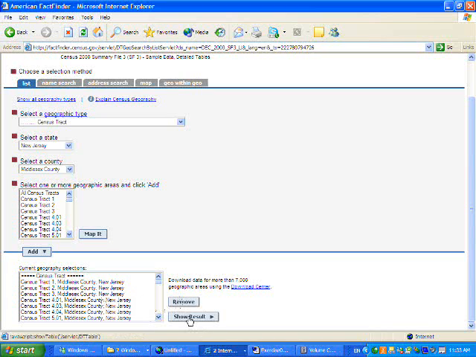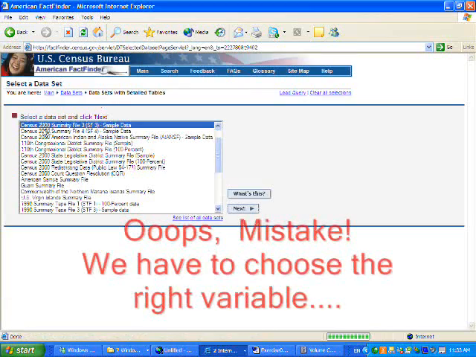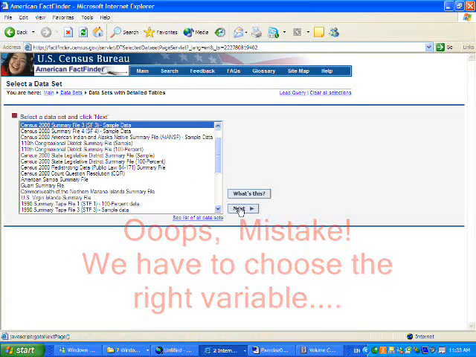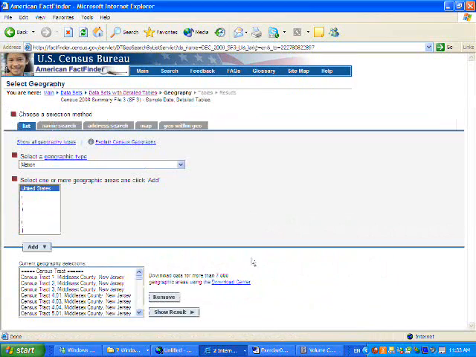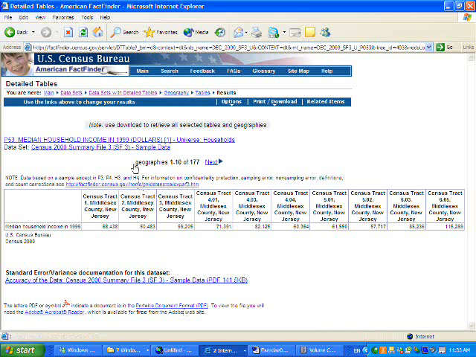So show result. Actually, it's not the show result. I have to choose the data set with the detail table, right? Okay, the SF3. Show result. Okay, and then I have to choose which table I want.